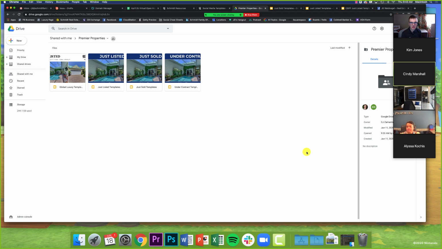So yeah, guys, especially for just solds and under contracts, I would really like to see these all across our pages because they're great templates, and I know that we're doing a lot like this already, and this is a great, beautiful way to share that stuff.